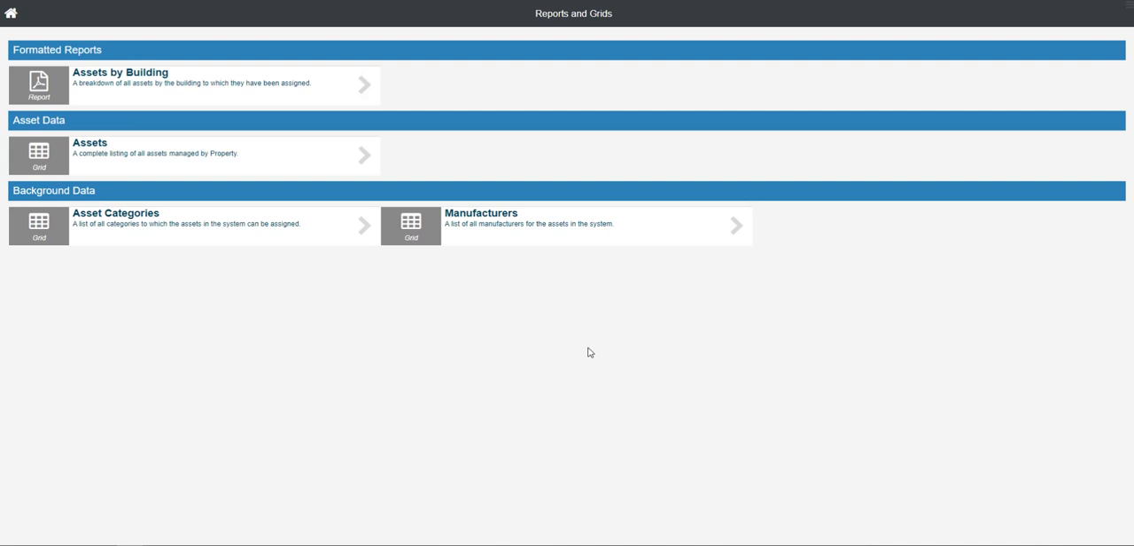So we have different groupings of reports, and you can see that, for example, we have formatted reports here. Anything that shows a PDF icon is basically going to be a formatted report. And anything that shows the grid icon is essentially just a listing that can be exported to Excel. So let's take a look.